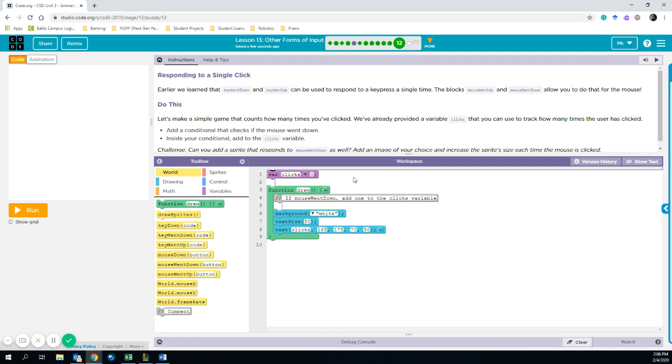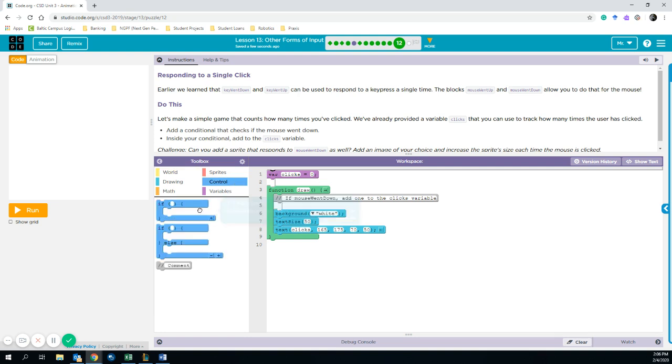Let's make a simple game that counts how many times you've clicked. We've already provided a variable called clicks that you can use to track how many times the user has clicked. Add a conditional that checks if the mouse went down. So I'm going to go to my control, and I'm just going to start out with the if statement because it just says conditional, not an if else.